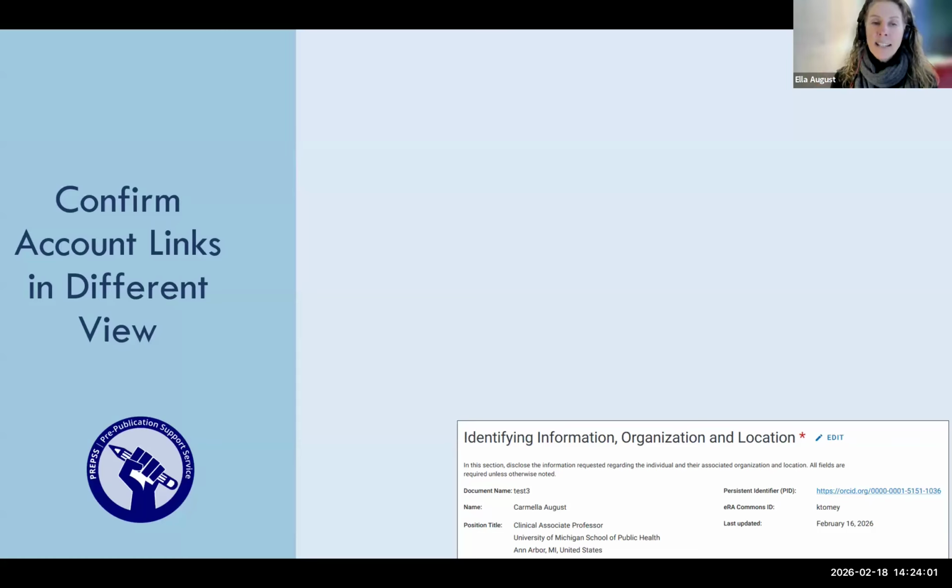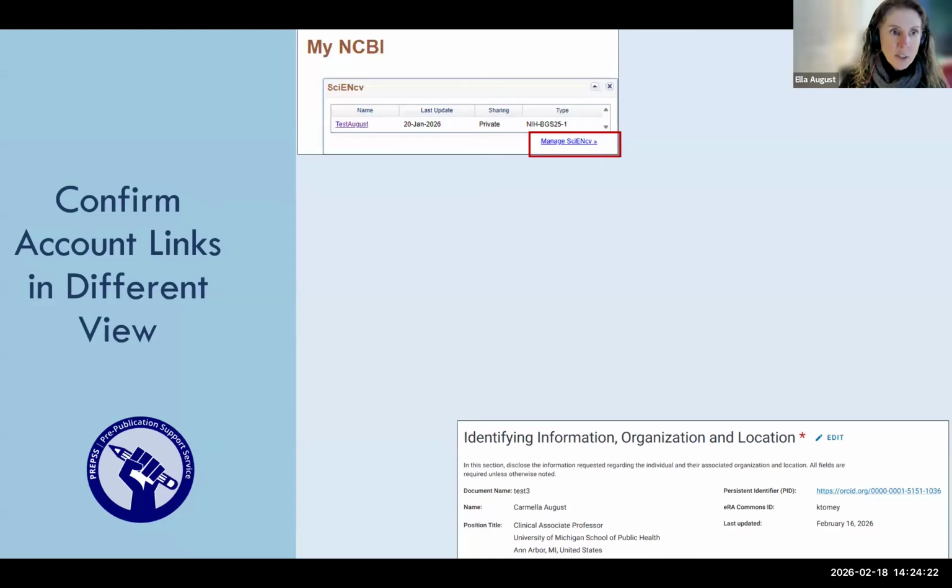This has happened when a delegate is entering information for a delegator. And so in some cases, the delegate's ORCID ID will end up in the delegator's documents, or sometimes it can just get conflated. So this step is just to double check to make sure.